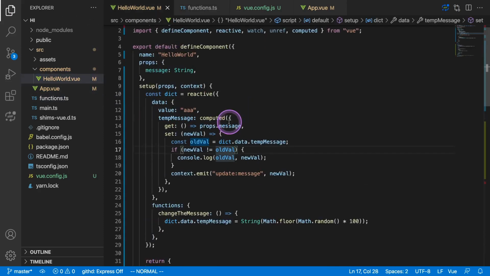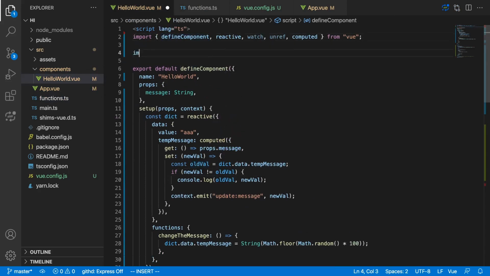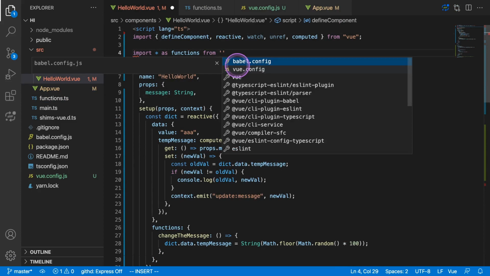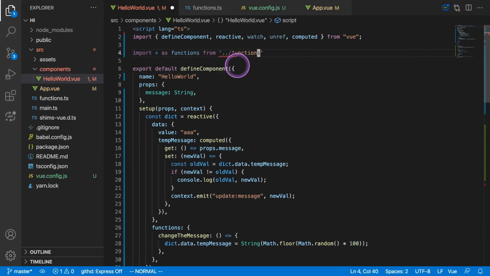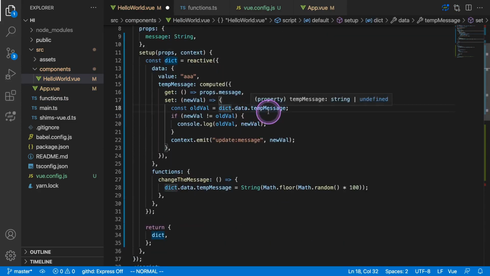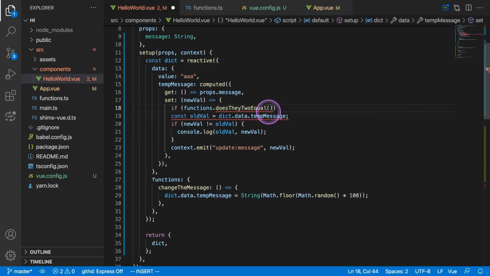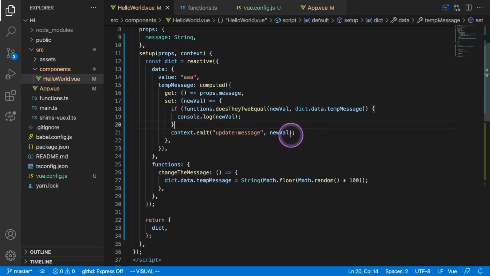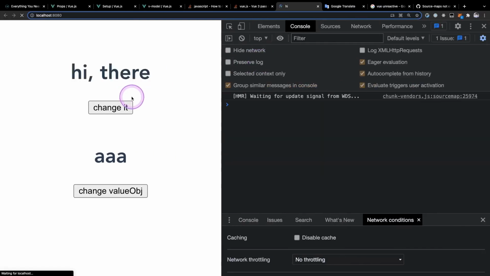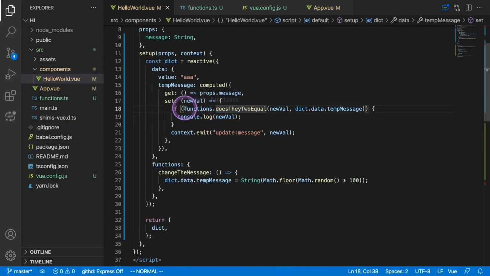Then how can we use that function? Well, we could say import anything as functions from that file that we have. And that should do it. Now let me just use it. If functions.isEqual, the first one would be the new value, and the second one should be the old value. Let's see if it's working. Okay, it's working without any problem.